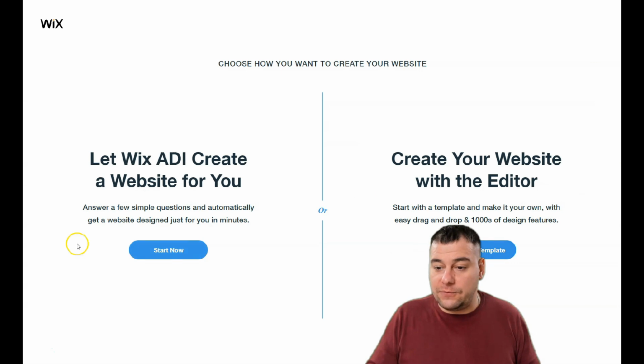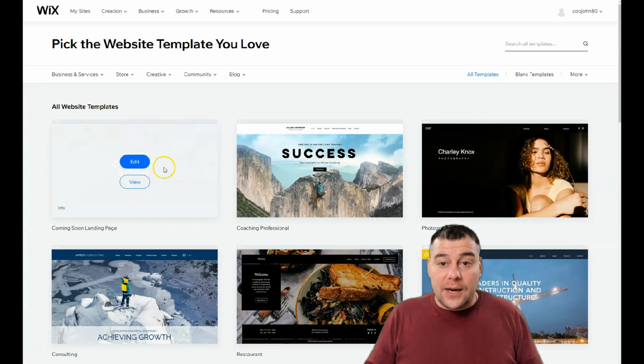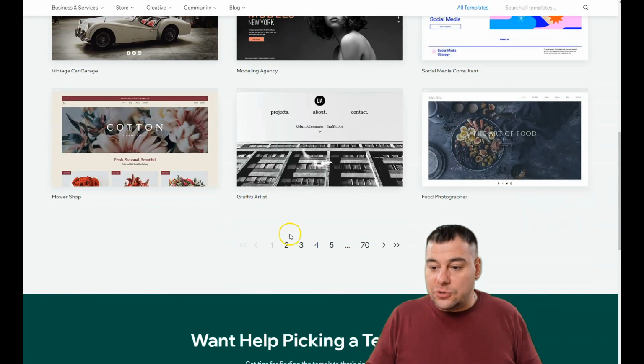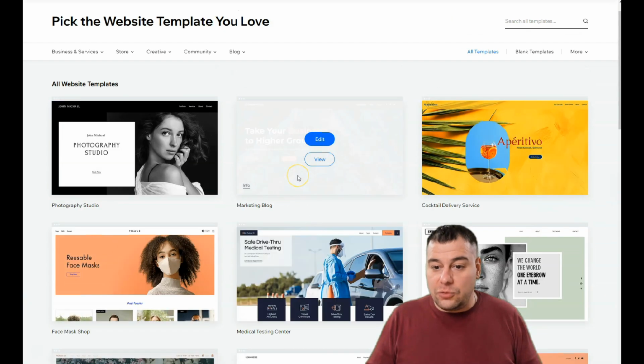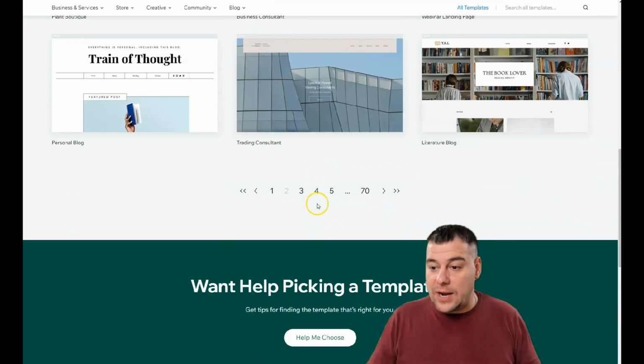If you didn't find the suitable option for you right here, you will find it later. So you can let Wix ADI create a website for you, just answering a couple of questions, or you can create your website with an editor, and that's what I want to show you. So we press and choose a template, and there are tons of templates that you can use to build your own web page, and that's pretty awesome and pretty great.